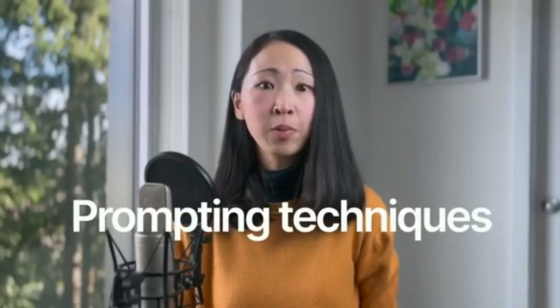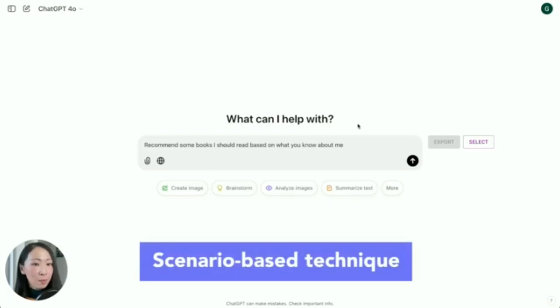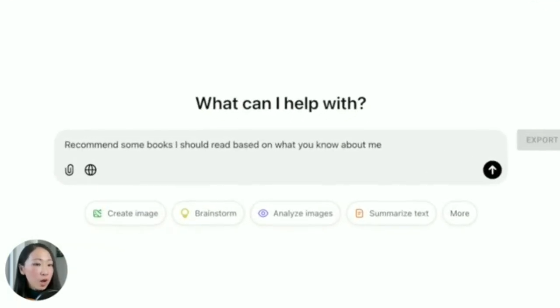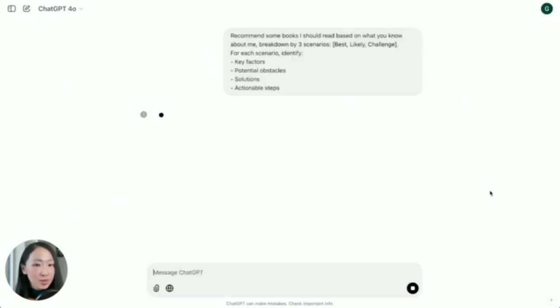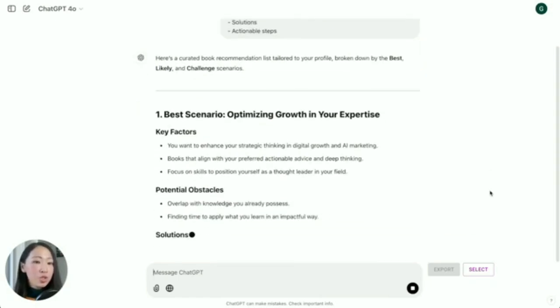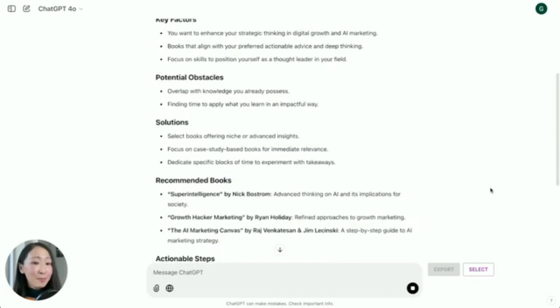Now let's also talk about prompting techniques for ChatGPT. Instead of the common techniques that we all know about, like assigning roles, giving more context, example, there are two techniques that are very useful. First is what I call the scenario-based technique. So basically, whatever the prompt is, we will add this: "Break down by 3 scenarios: best, likely, challenge. For each scenario, identify the key factors, potential obstacles, solutions, and actionable steps." So this prompt will immediately trigger the thinking and problem-solving ability of the model and give you amazing results.